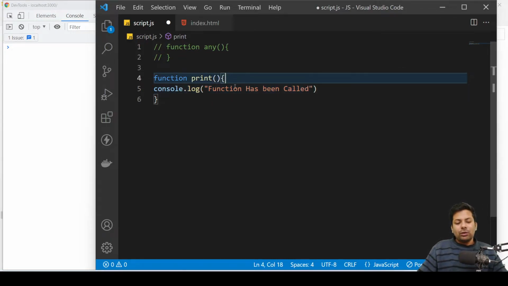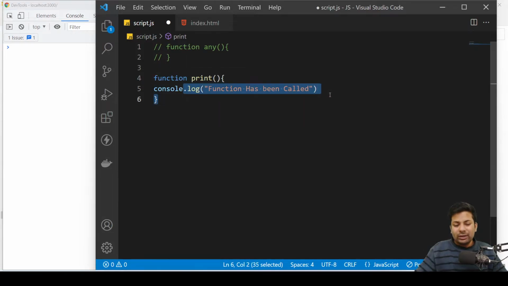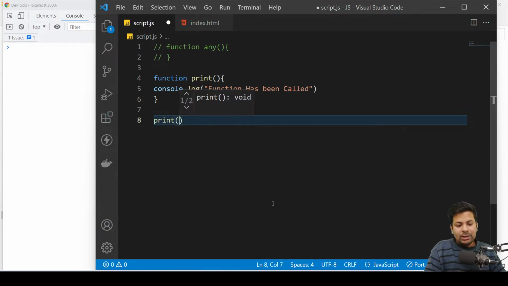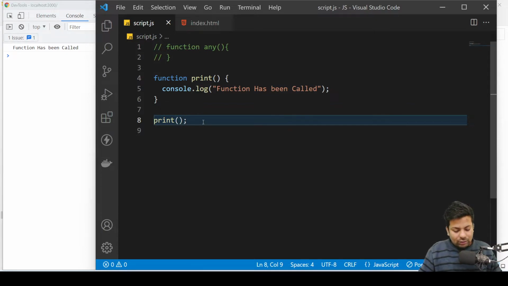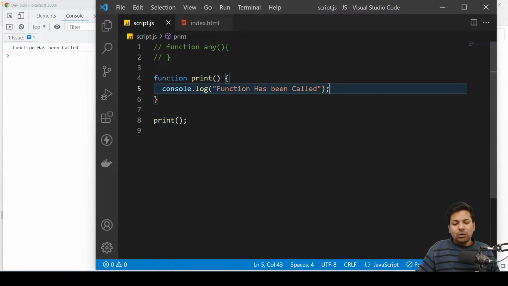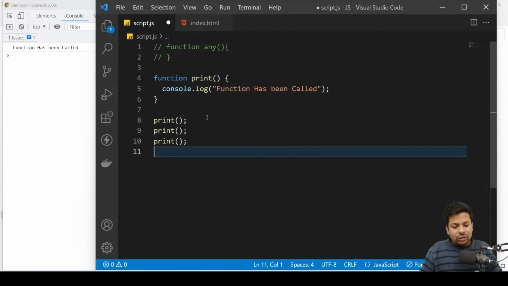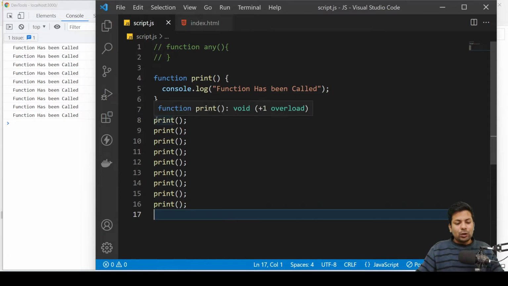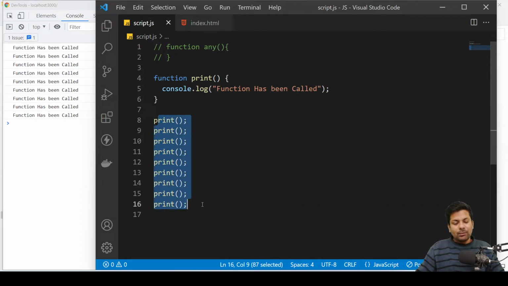Suppose I want to call the function again and print or do whatever task. So you just say print, parenthesis like this. See, function has been called. So whenever you want to perform any task again and again, just put it into a function and keep on calling it whenever you want or how many times you want. See, I called this many times and it kept on printing.